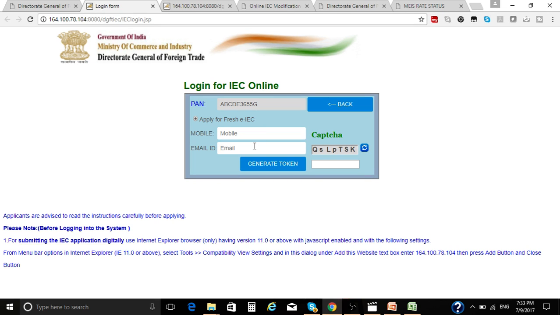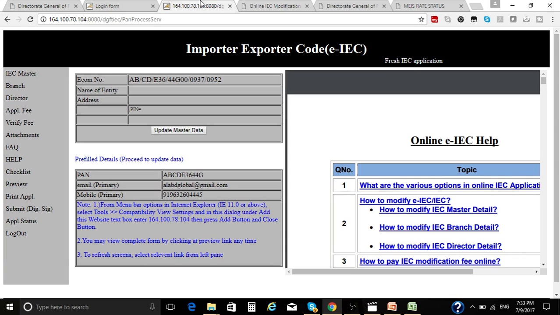One code will be sent automatically by DGFT. After filling in the captcha details, QSLPTSK, you can submit it. After submitting, you will enter this page. This is where you have to apply for your IEC. After entering the details correctly, you will get into this page, and you can start filling in your IEC.